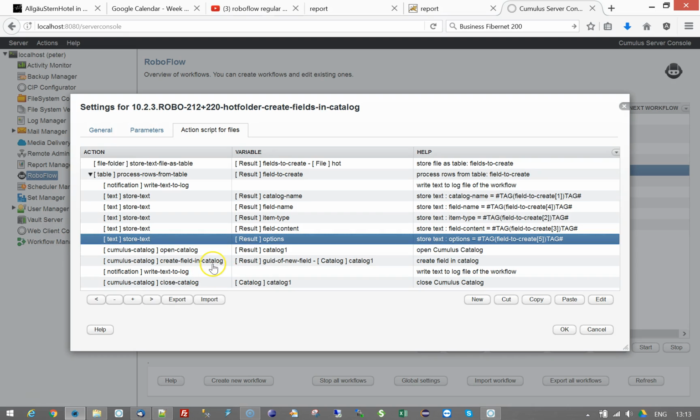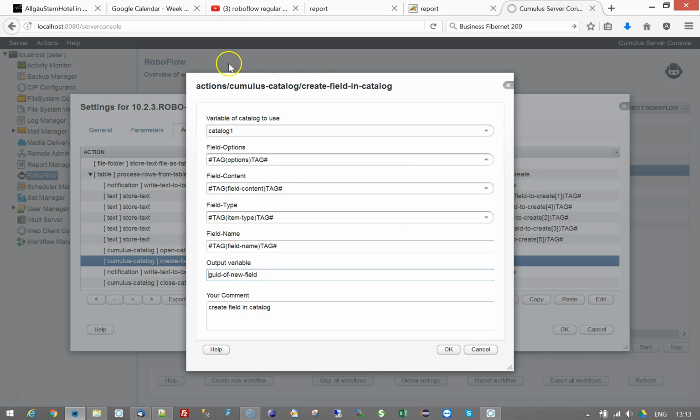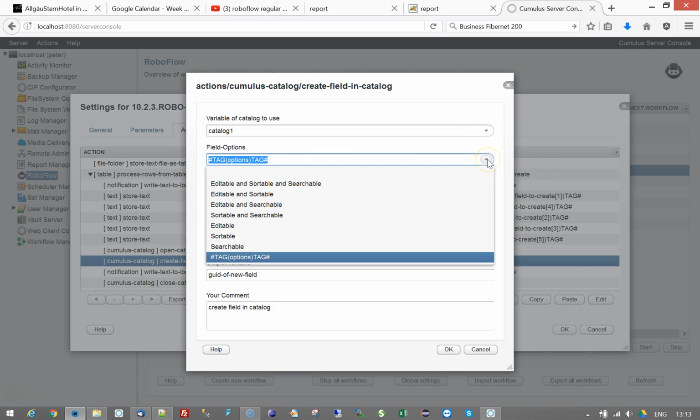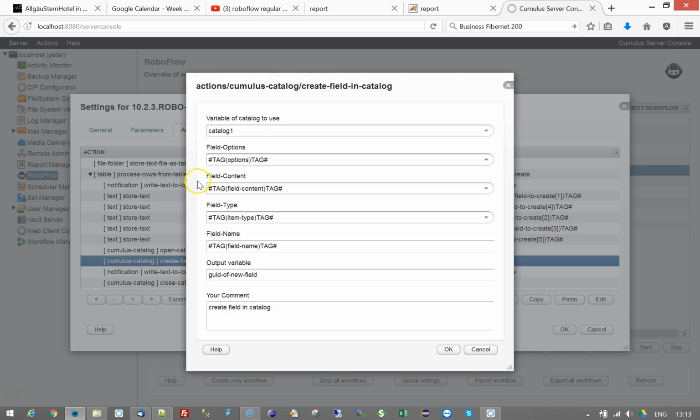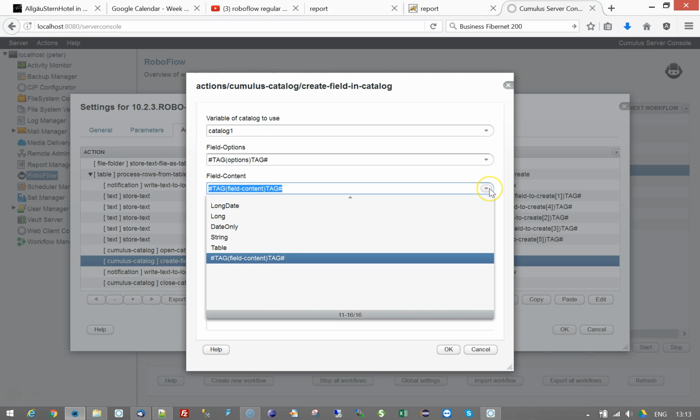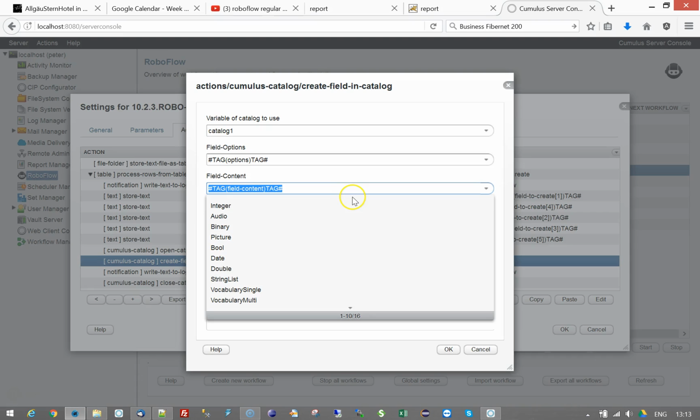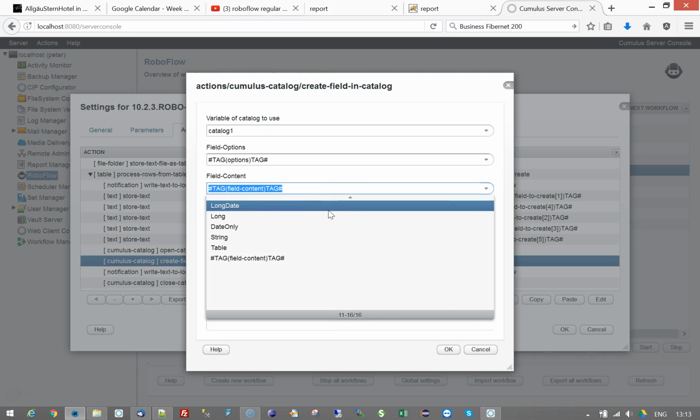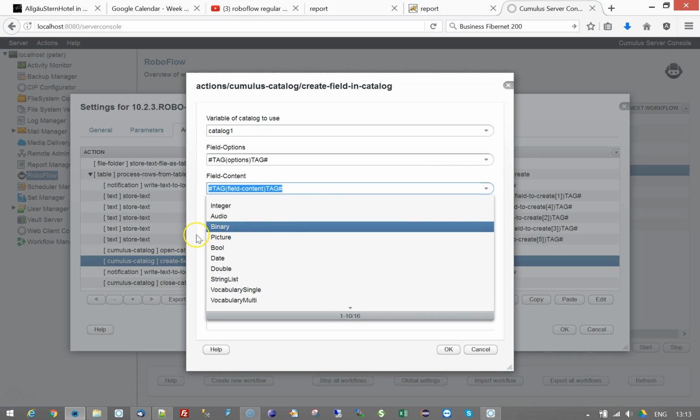And if I show you the instruction, so the instruction is create field in catalog. I pick a catalog, which must be open. And then you have the options that you specified in you can also hard code, select them here, editable, sortable, searchable. Or you can pick them up from your table. These are the formats that it supports today. So you can get all of these in your list.